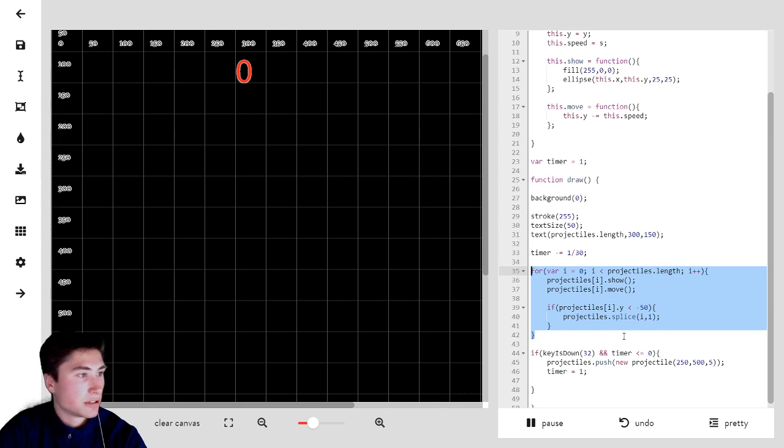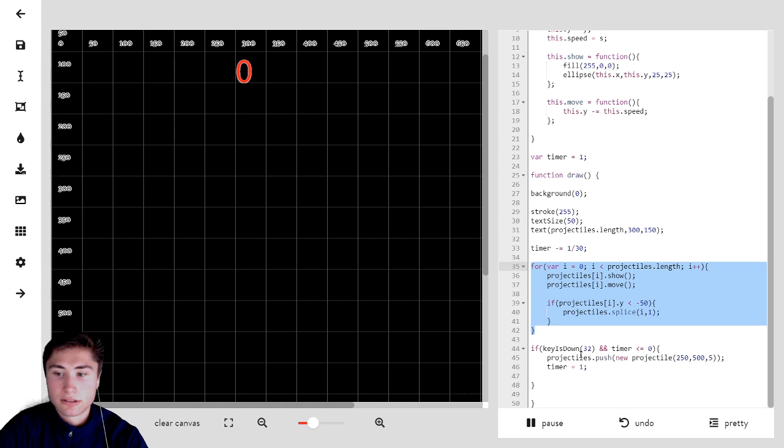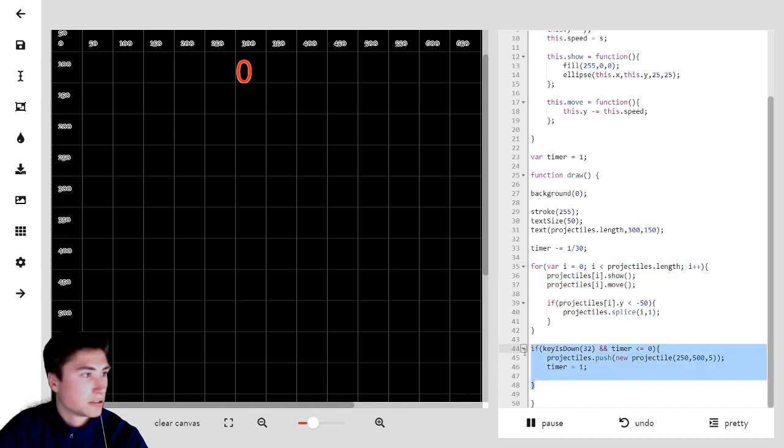Your number's not going up. Okay. That could be an issue here with the keys down. So if you're at that point, don't worry about this timer yet, or that. You just want, if key is down 32, then push this new projectile.